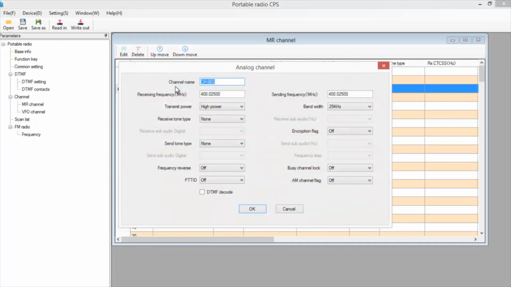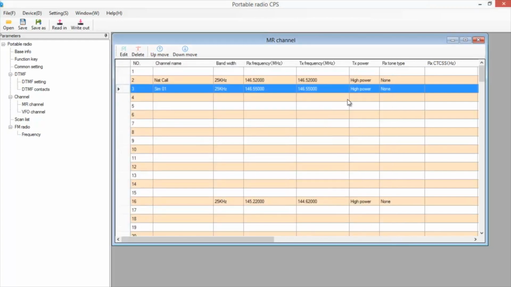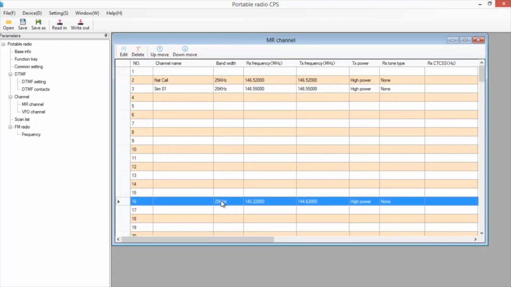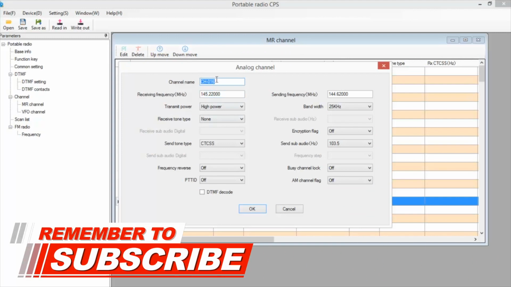Next one we're going to do is just simplex one. And that is 146.550. We want high power. We don't have to worry about the tones. This is where you'll change it so that you can enter the PL tone if needed. Got everything on there handled. Click OK, and there you are. And we'll just leave this where it is. This is the Claire repeater.